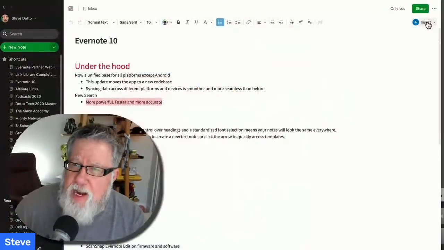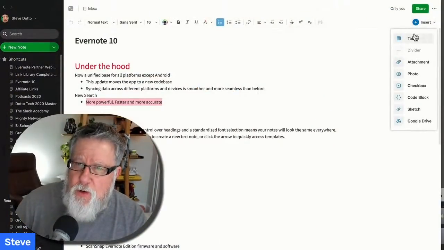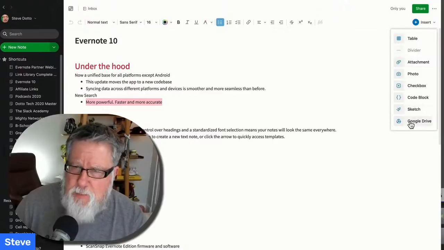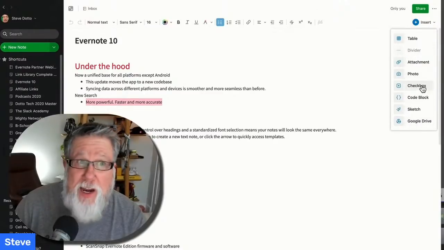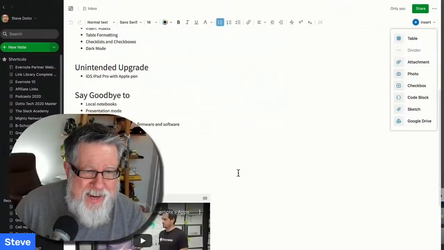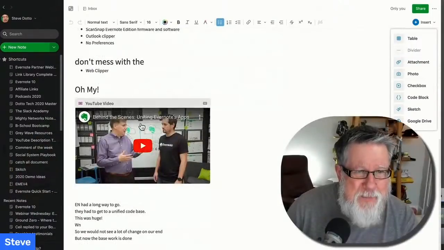Now, once you have your note, they have a new insert menu here on the upper right-hand side that allows you to insert different assets into your note. So you can insert a table, which I'll show you in a moment, dividers, attachments, different types of documents and different data types. And we'll talk in a moment about the checkboxes as well. But the most exciting one, the one that makes me go, oh my, is this data type down here.